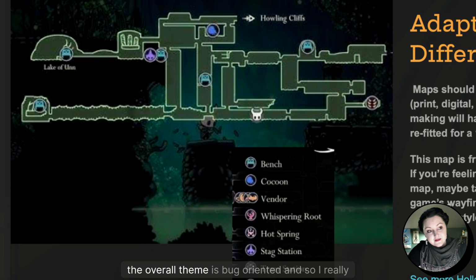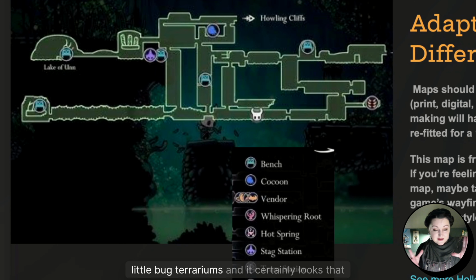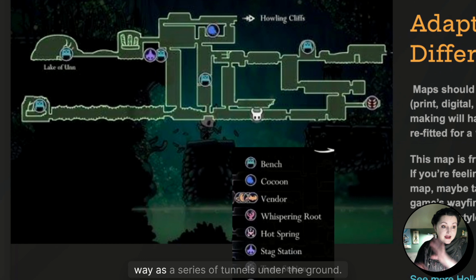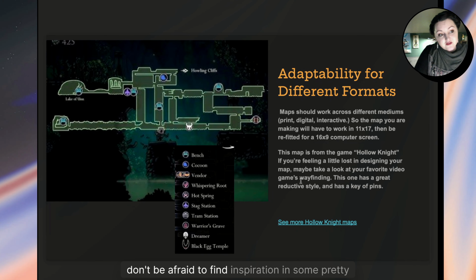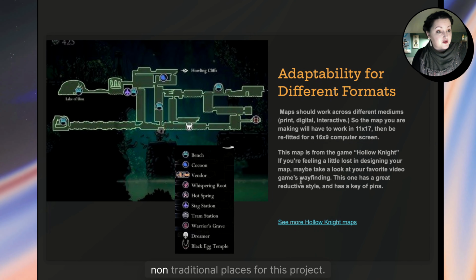The overall theme is bug-oriented, and so I really do think that this also comes across in the design style. I think it is sort of inspired by one of those little bug terrariums, and it certainly looks that way as a series of tunnels under the ground. Don't be afraid to find inspiration in some pretty non-traditional places for this project.